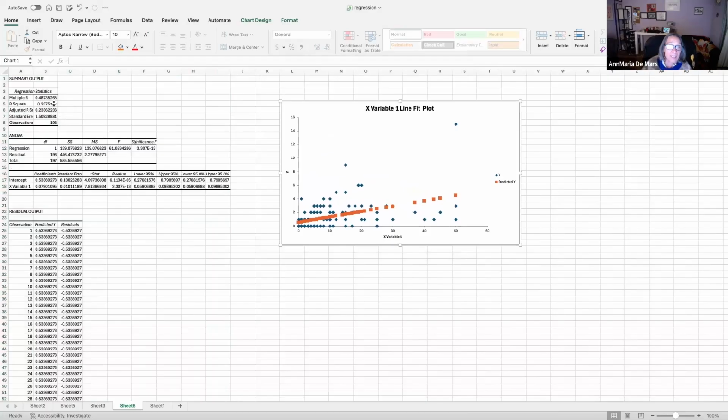The R squared is exactly that, the R value squared. The adjusted R squared, we don't really have to look at that too much right now. It gives me the number of observations, which was 198. It tells me that I have 1 degree of freedom for the regression, 196 for the residuals. The sums of squares for the regression were 139. Sums of squares residual. So this is how much of the sums of squares was explained by the regression. Here is the total sums of squares.